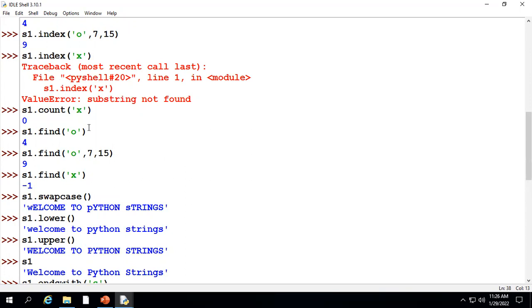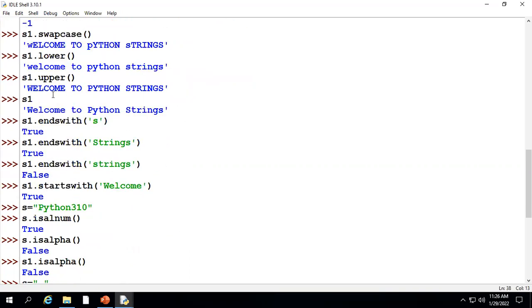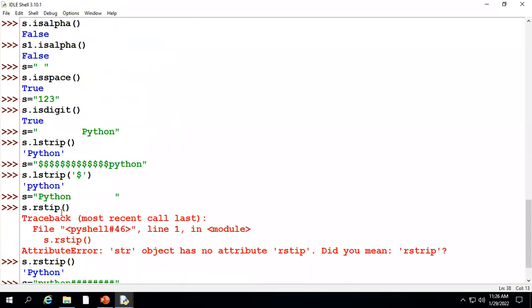The difference is that if the value is not present in that string, the index method gives you an error. The find method gives you a -1 as an output. Swap case is what? In the string, we are changing capital letters to small and small letters to capital letters. That is swap case. Upper and lower methods are used to convert to uppercase and lowercase respectively. Ends with, starts with, is alnum, is alpha, is space, all those things are Boolean type methods available in the string.